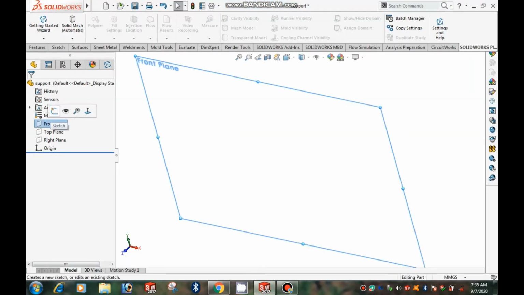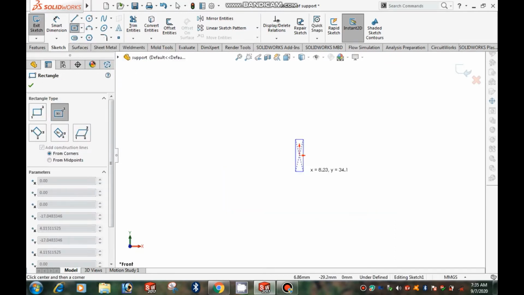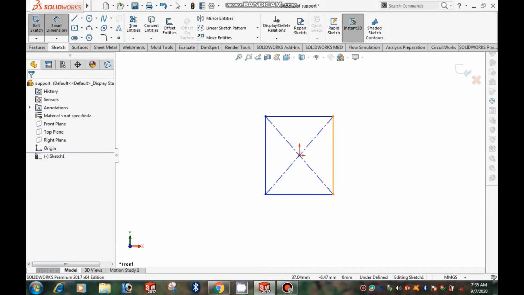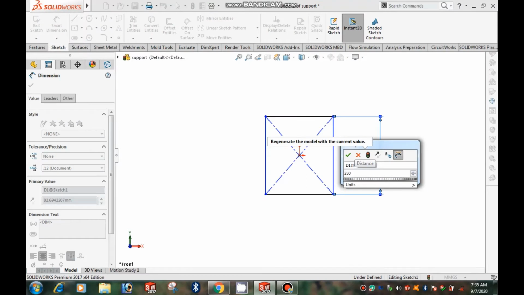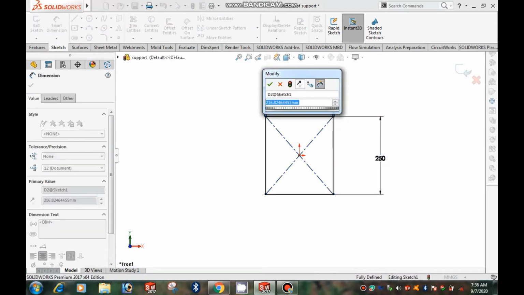Select front plane and create sketch. Select center rectangle, smart dimensions, height is 250 mm and thickness is 80 mm.